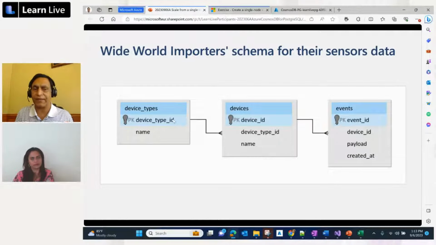Even if you have an existing application running on-premise and you want to move to the cloud, you can just keep the same schema and run it on a single node of PostgreSQL, where you don't need any changes. And as you're seeing here, it's a regular schema for any relational database.